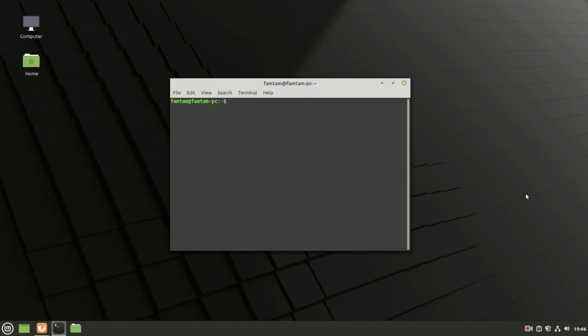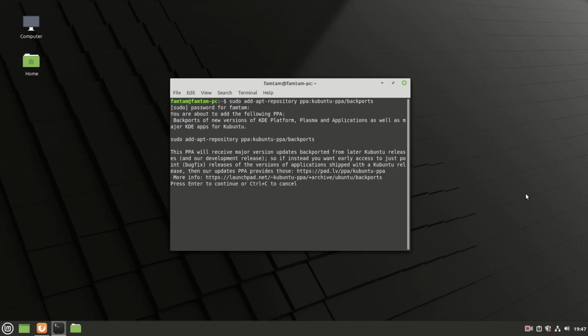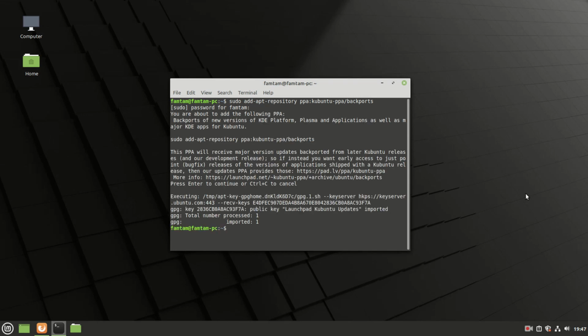So guys, the first command that I'm gonna type is sudo add-apt-repository ppa kubuntu-ppa backports. You can find these commands in the description below, so you can just copy from there. I will just press enter and type my password and press enter again, and this will add a repository.